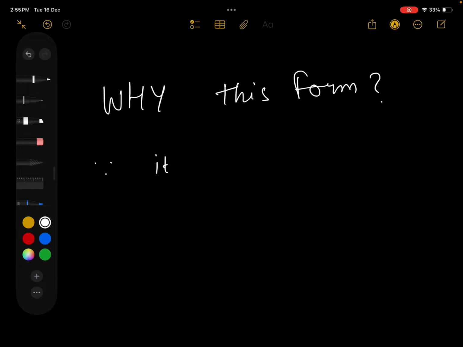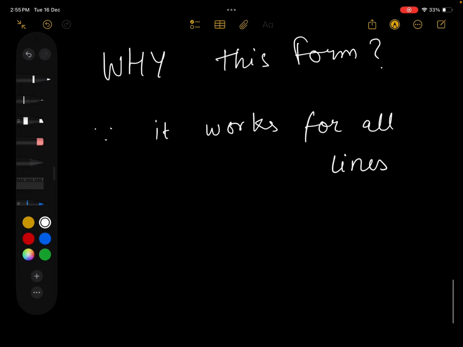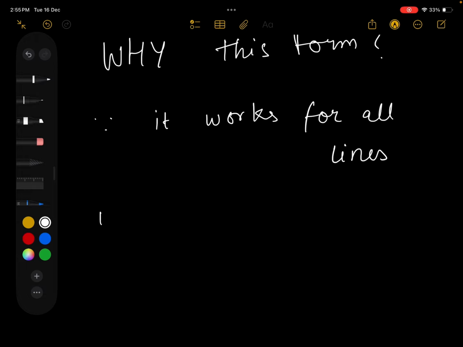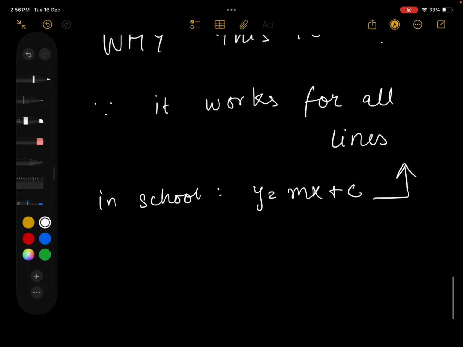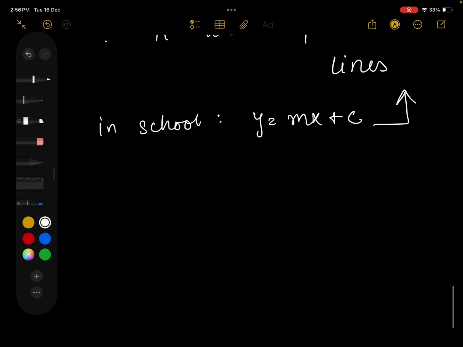Why this form? We like this form because it represents every possible straight line boundary cleanly without special cases. In school, we learned y = mx + c. But what if m is infinite, a vertical line? This case is not possible to represent with that line form.